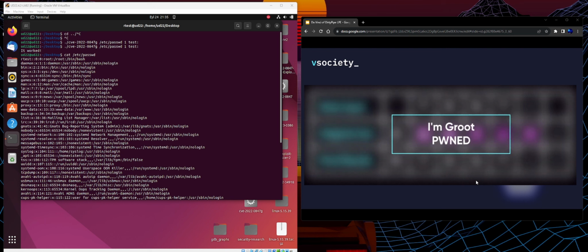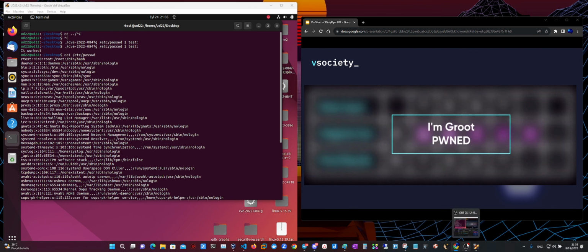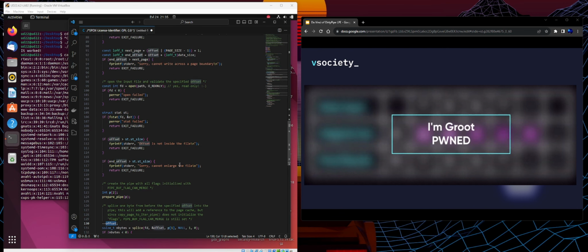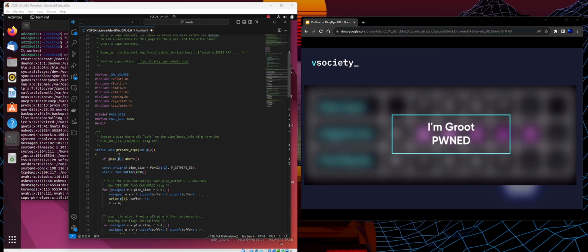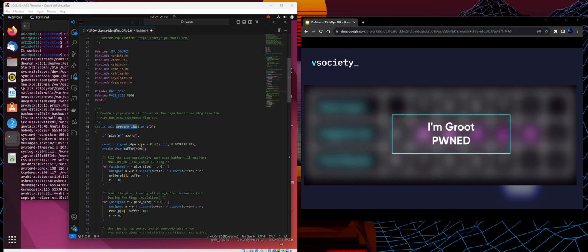So how does the vulnerability really work? I mean, this was not very general, right? Basically, what happens when the exploit really works is as follows. We have first something called prepare_pipe, which is a function, and that function calls pipe inside the kernel. So what is pipe?